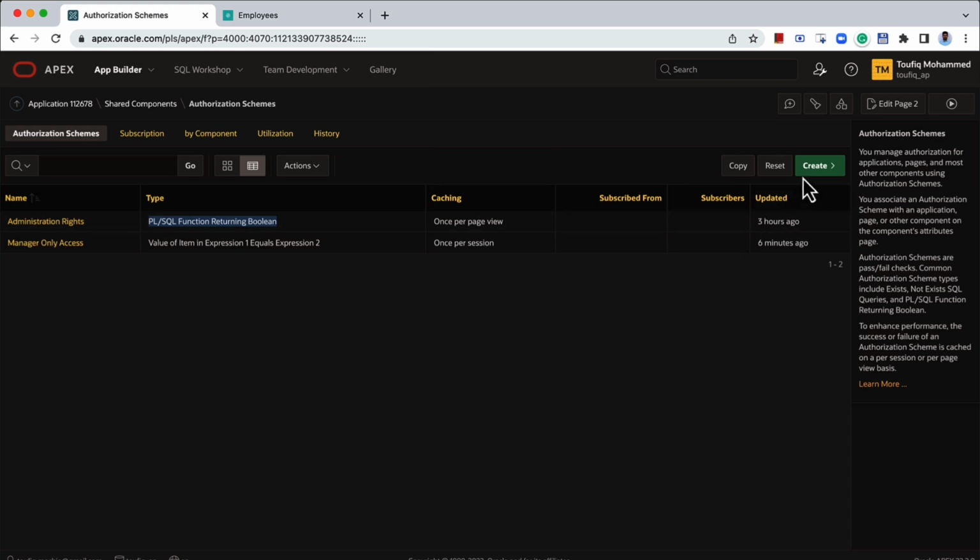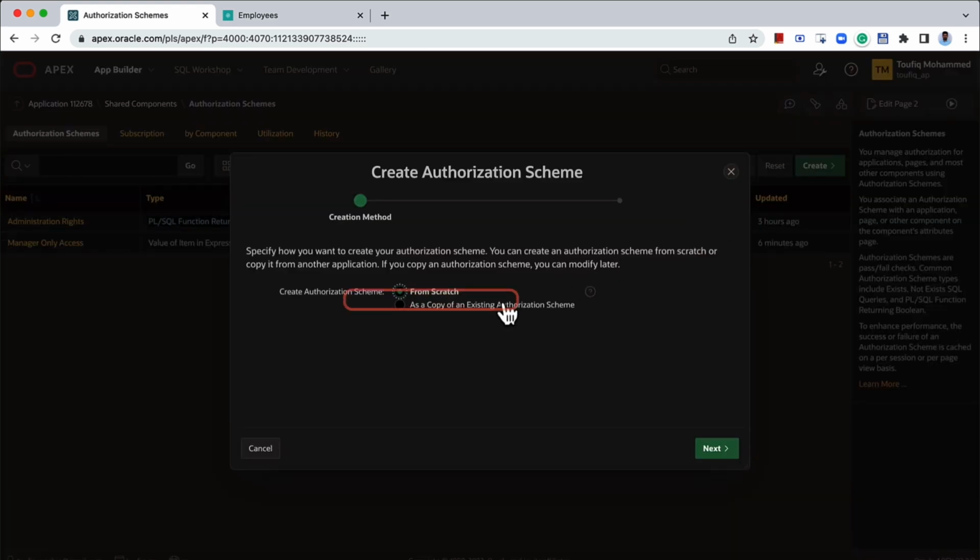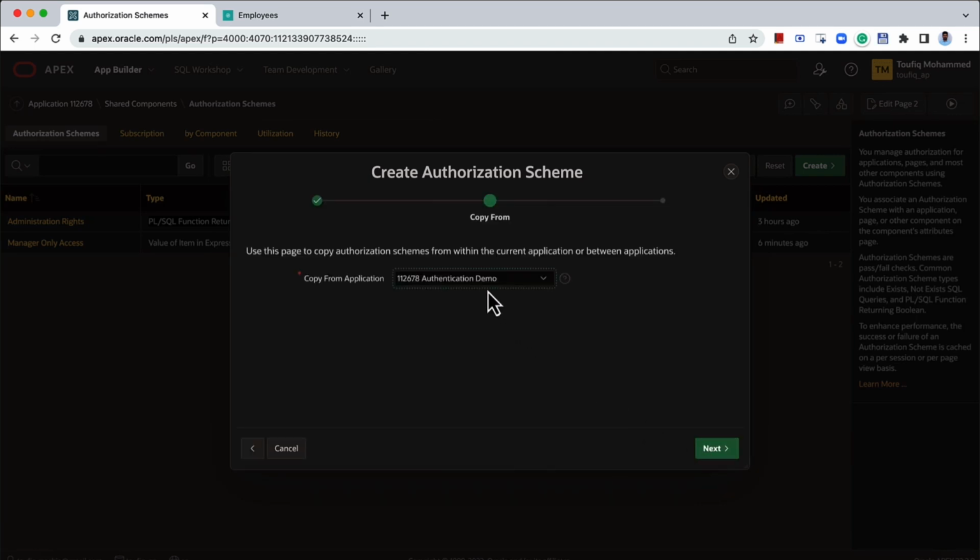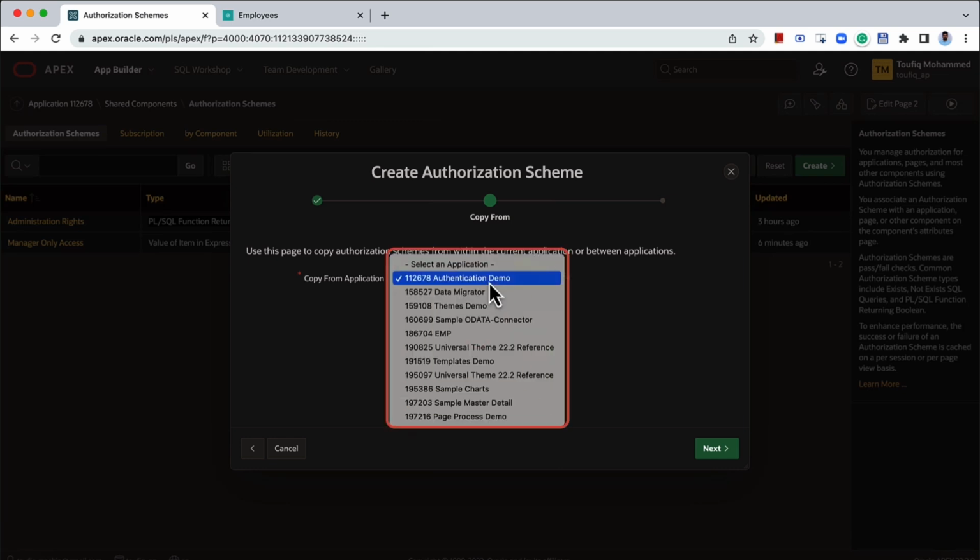Let us also see that. For that, click on create. This time I'm going to go with as a copy of an existing authorization scheme. Click next. Just like in the case of authentication scheme, here also I'm provided with an option to select an application from which I want to copy this authorization scheme.